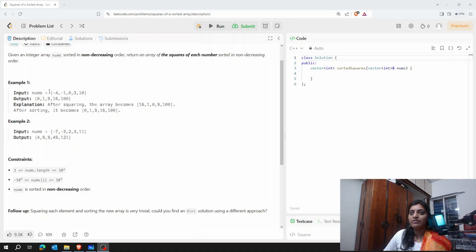This is the array given to us: -4, -1, 0, 3, 10. As you can see, this array is sorted in non-decreasing order. The output expected is 0, 1, 9. Basically, the square of -4 is 16, but 16 is not the first element of the output array. So we need to sort it after getting the squares. 0 squared is 0, 1 squared is 1, 9, and the output array is also sorted. So we have to return the sorted output of the squares.